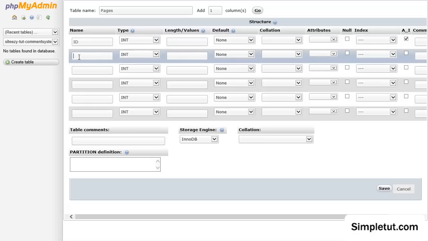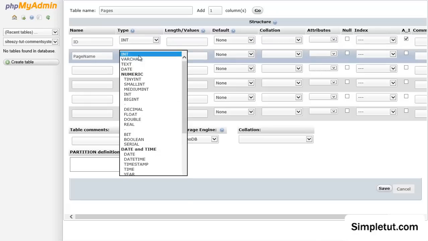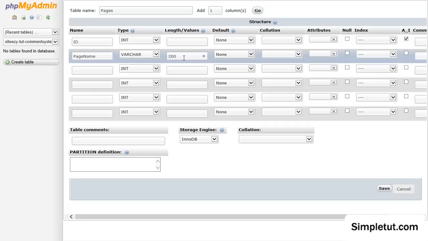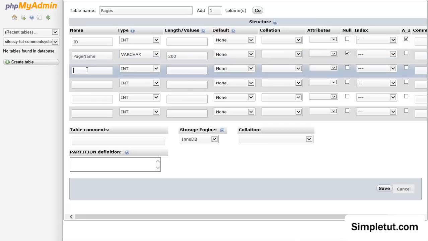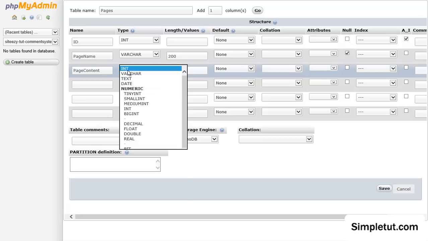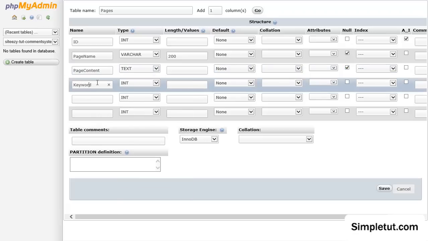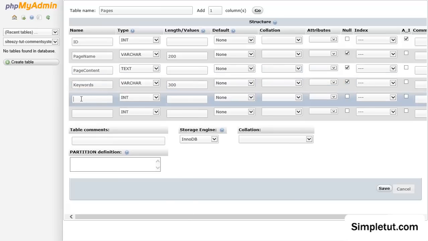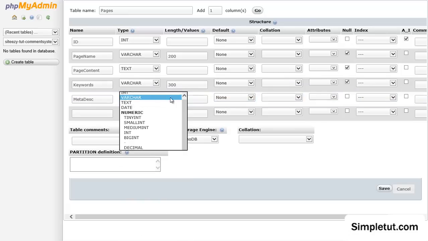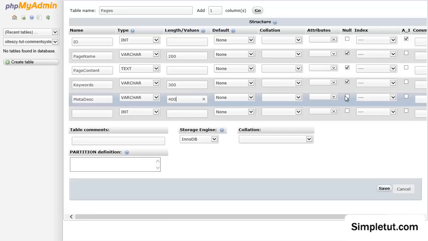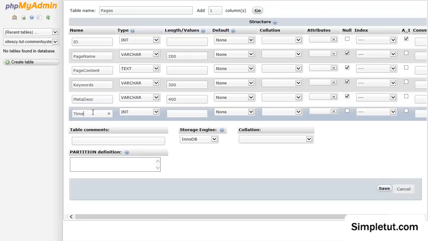We're going to set another one to page name, and this one is going to be varchar about 200, and we're going to say this can be null. The next one is going to be page content. This one is going to be text, and it can be null. This one is going to be keywords, and we're going to set this to varchar, give it about, let's say 300, and it can be null. This one is going to be the meta description, and this one again is varchar, and we're going to set this to about 400, and we're going to say it can be null. And this one is going to be timestamp.